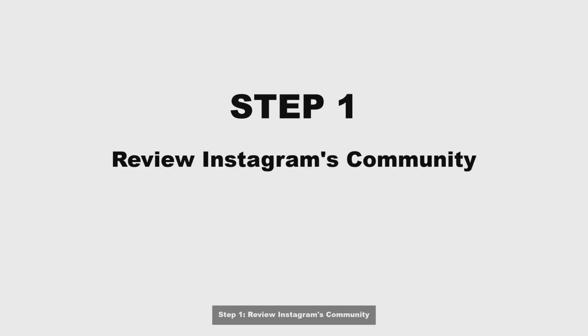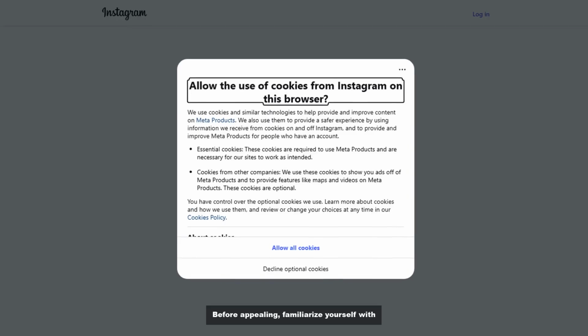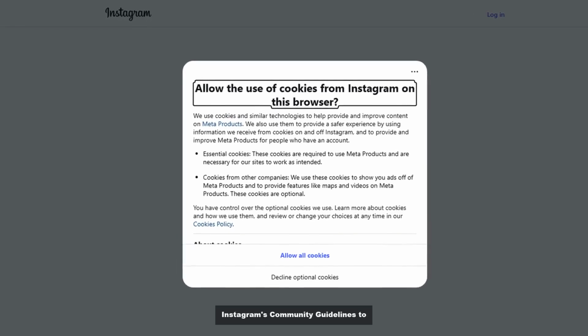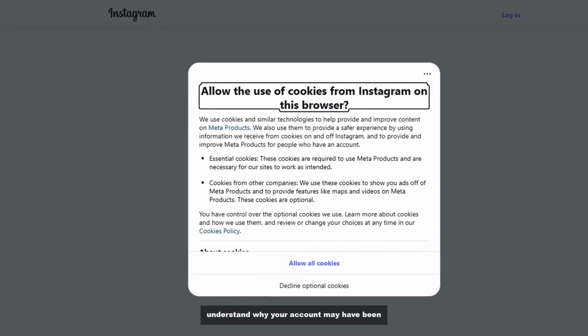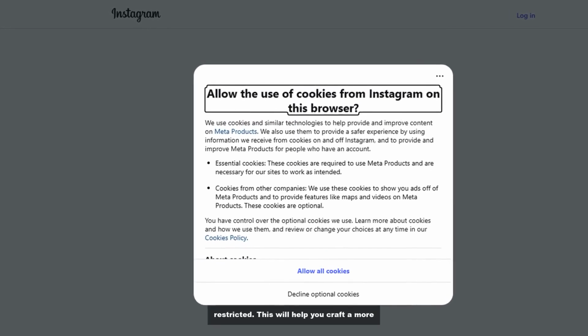Step 1. Review Instagram's community guidelines. Before appealing, familiarize yourself with Instagram's community guidelines to understand why your account may have been restricted. This will help you craft a more informed appeal.